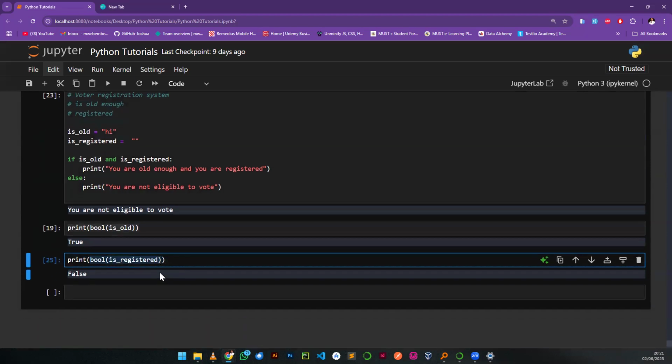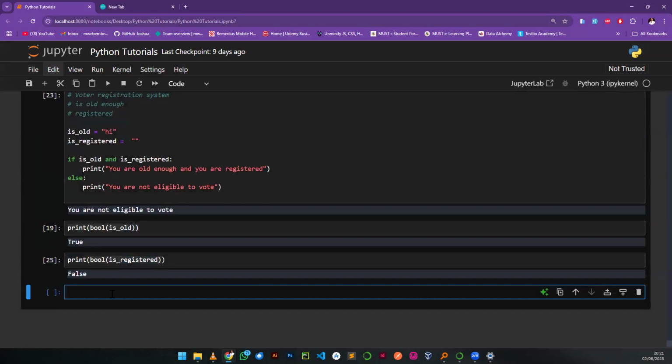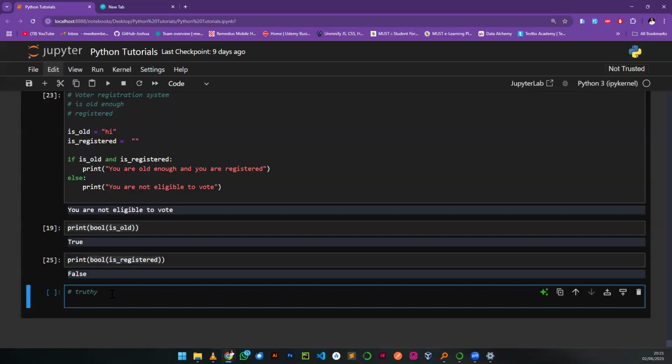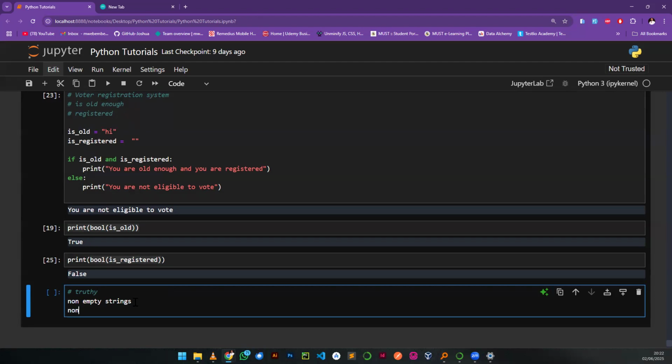Now, we have so many values that would evaluate to truthy and to falsy. So truthy values are these ones, okay? I don't want you to run them. Some of them are non-empty strings. For example, we saw this "hi", it gave us a true, all right? Non-empty strings. We have non-zero numbers, okay?